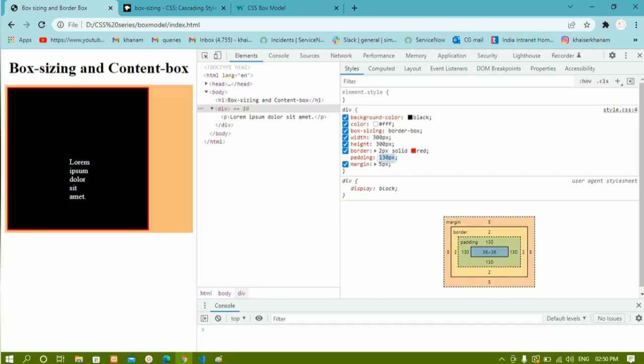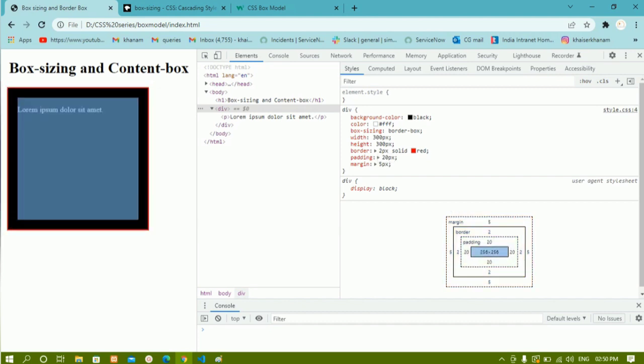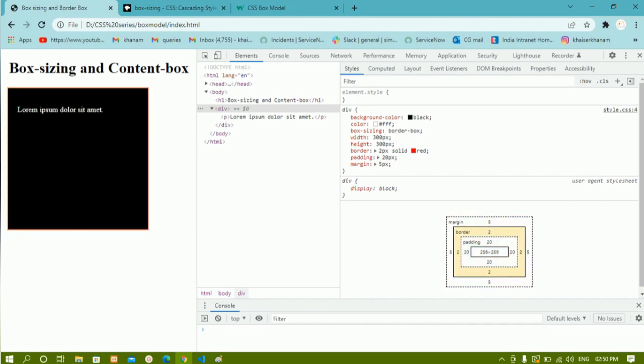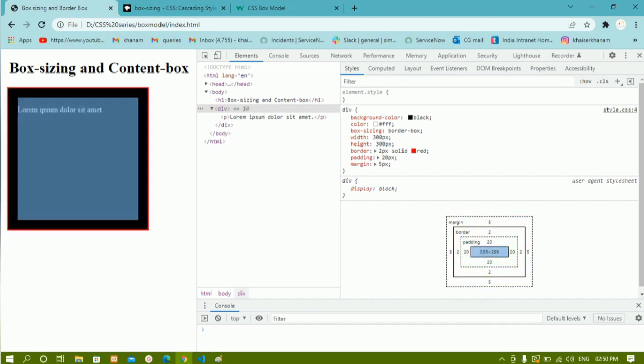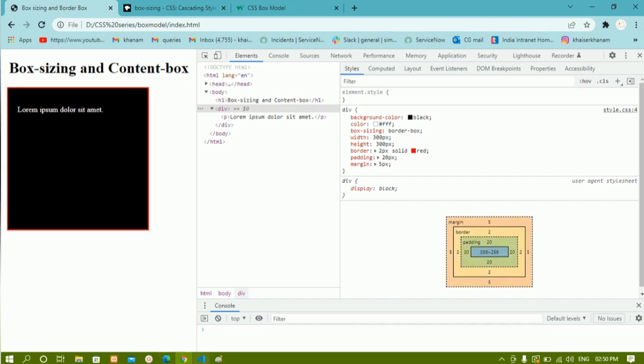From here, let me give 20 again. For padding, I'm having 20 pixel left and right, so it is removed. 300 minus 40, I will get 260, and here I have border 2 plus 2, 4. So totally I have 256 width and 256 height, because from top also it is going to remove. Okay, this is the basic difference between content box and border box.